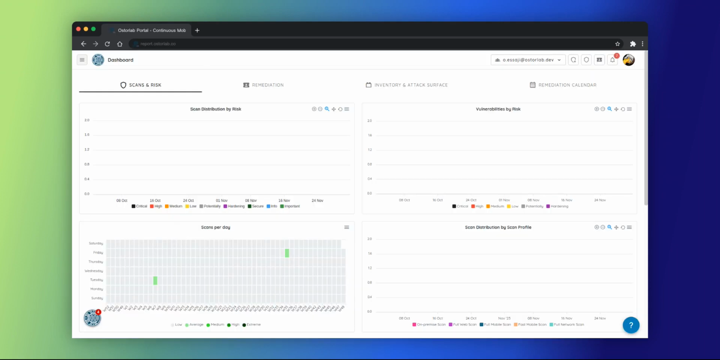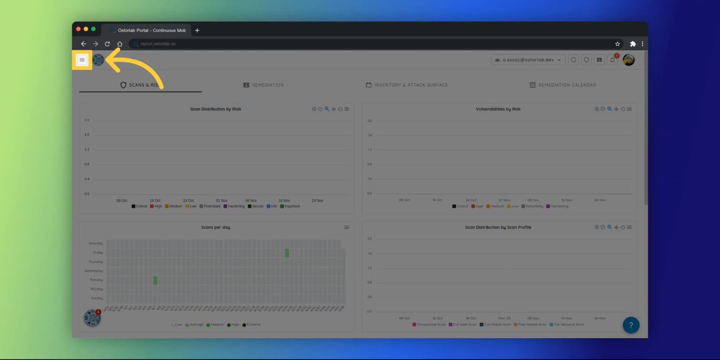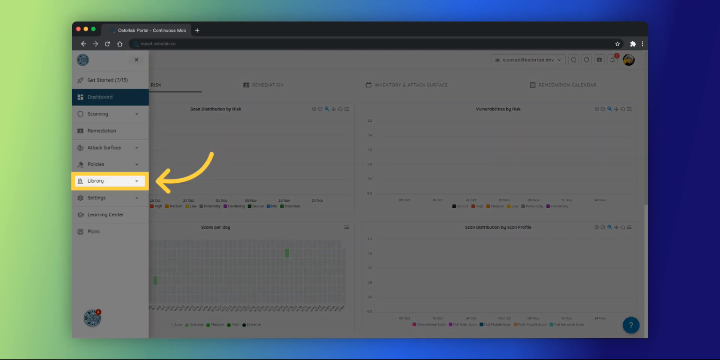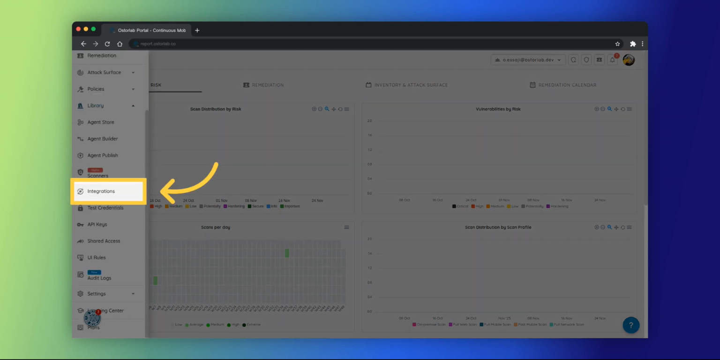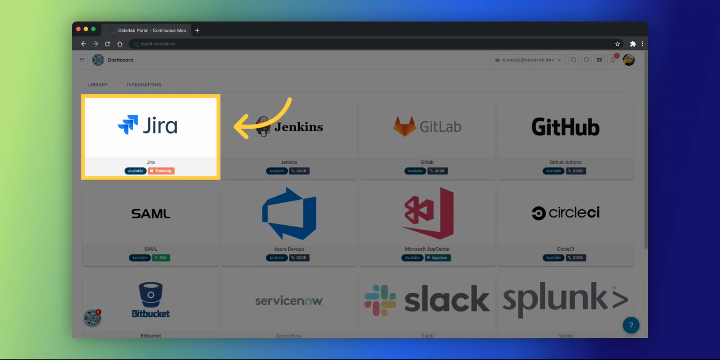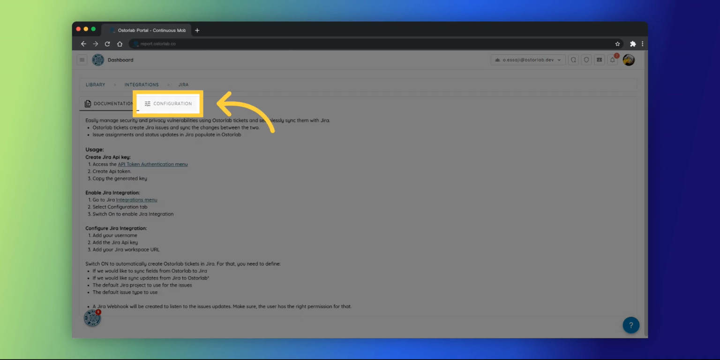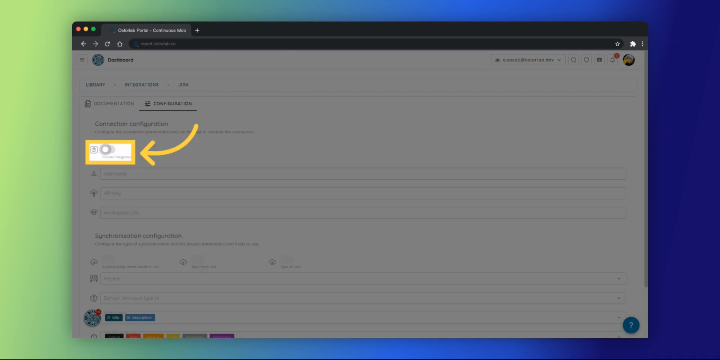Switch to Ostorlab. Click on the sidebar button. Select Library. Select Integrations. Click on Jira Integration. Select Configuration option. Enable the configuration.